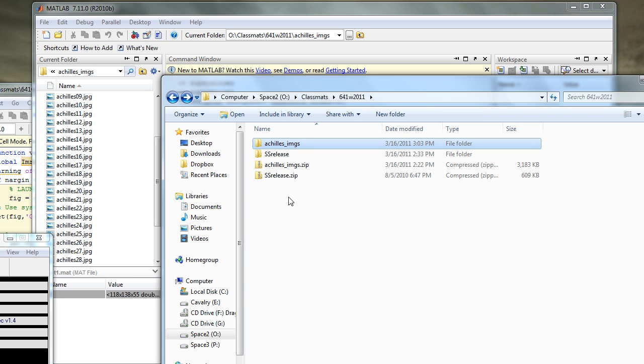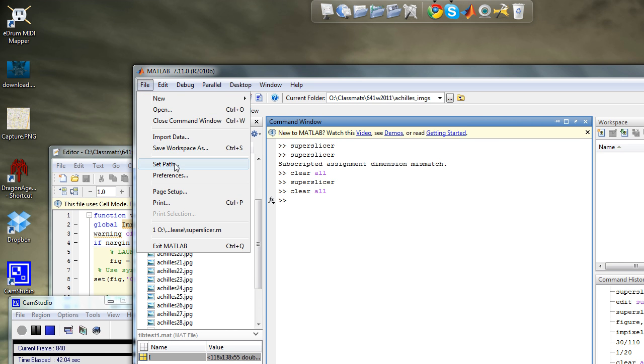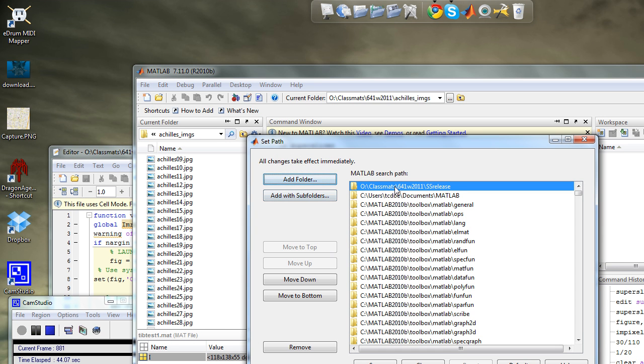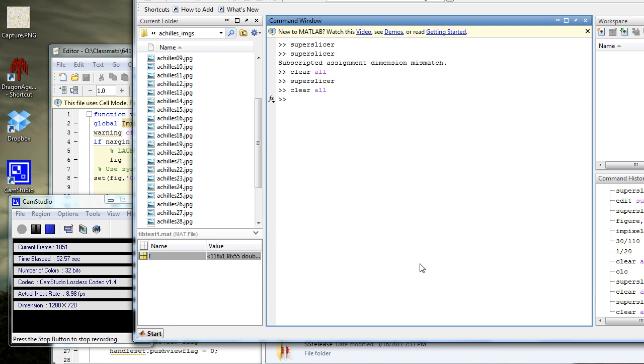Now, the first thing you have to do is add the SS release code to your path. I've already done that, but we'll just examine it. Set the path. Here it is, no spaces. I prefer not to have spaces in my paths. For now, I'll just close this because I've already done it.